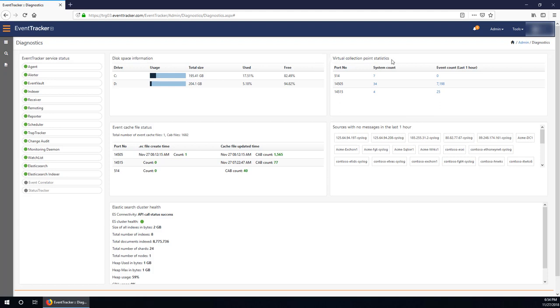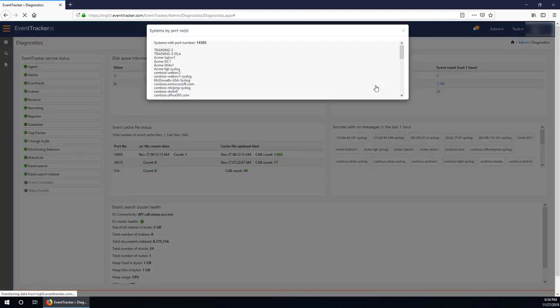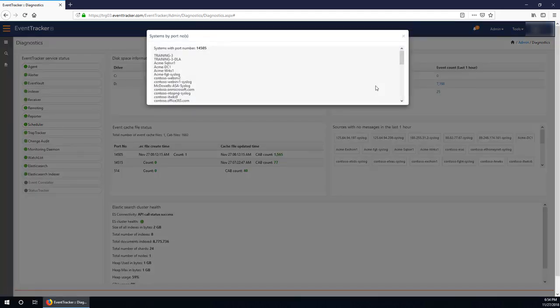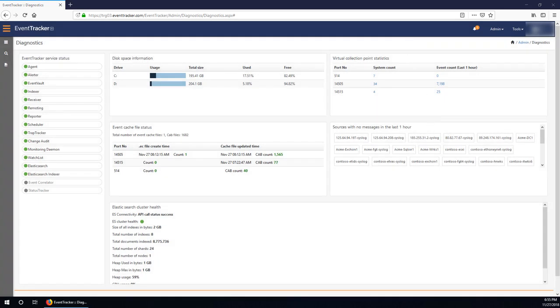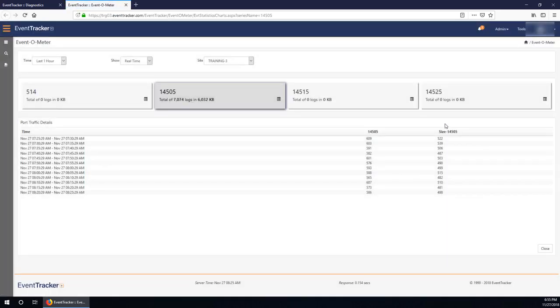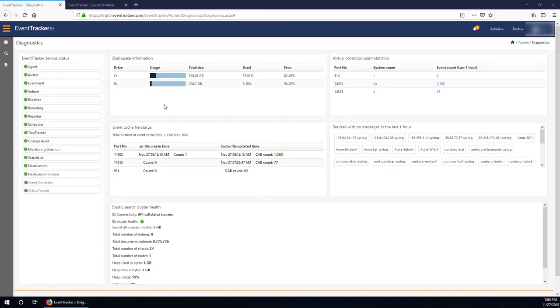On the Virtual Collection Point Statistics pane, click a hyperlink in the System Count column to view the name of the systems forwarding the events through a particular port. The event count redirects you to the Eventometer dashboard and displays the information in detail. On the Disk Space Information pane, move the mouse pointer over the graph and it displays the space used and the free space information in a tooltip.